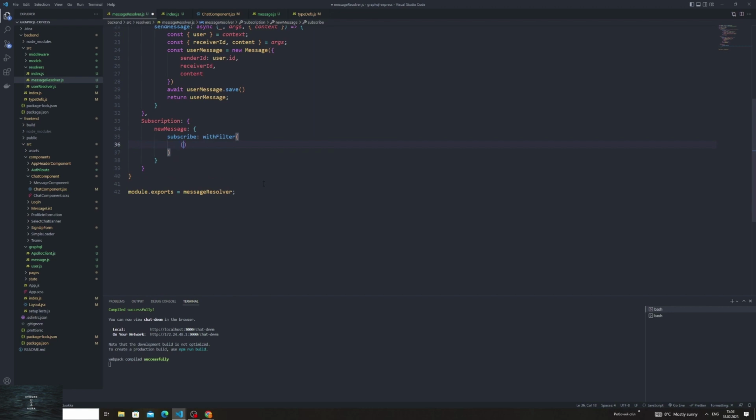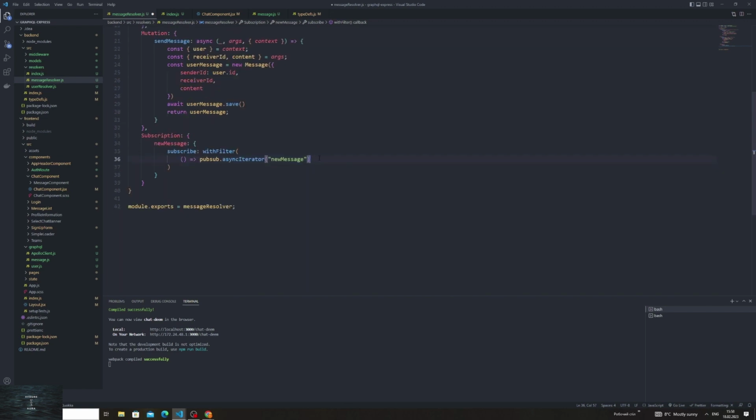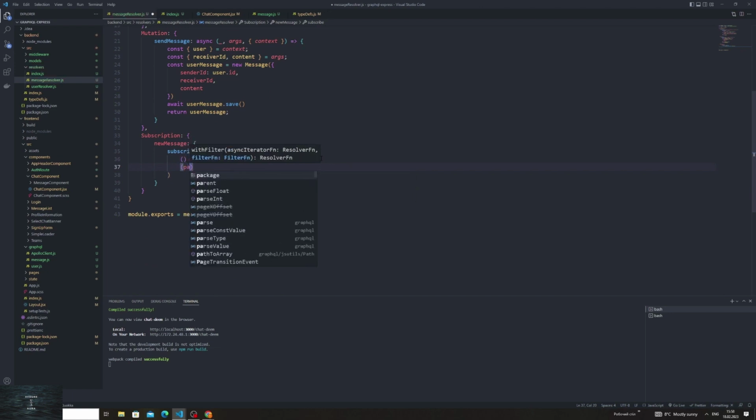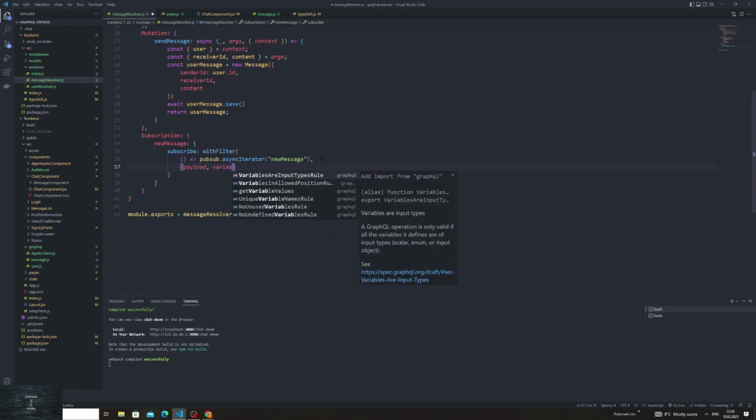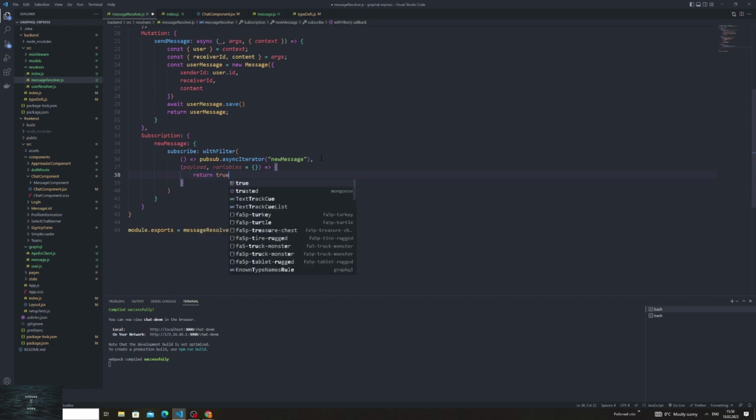Inside the withFilter function, we are first calling PubSub asyncIterator with new message to create an async iterator that listens for new message events published to the PubSub instance. We will publish to PubSub in the send message mutation. Then we are using a callback function to determine whether each event should be filtered based on the variables object provided by the client, and it returns a boolean value.